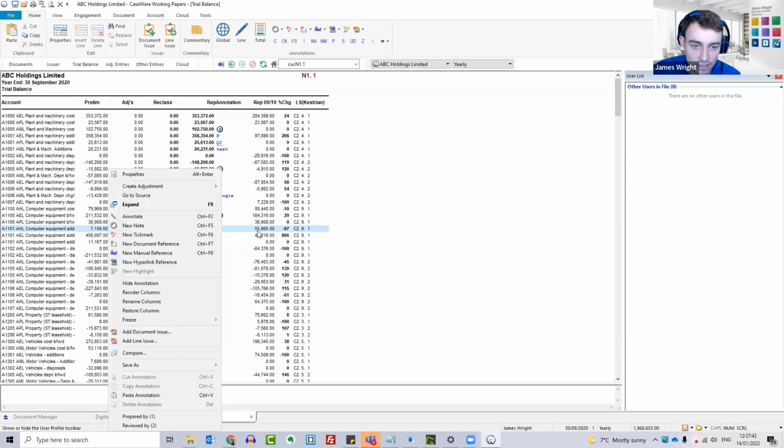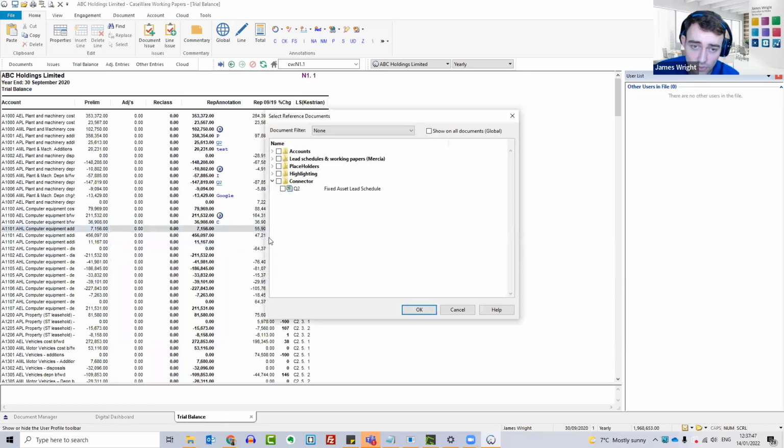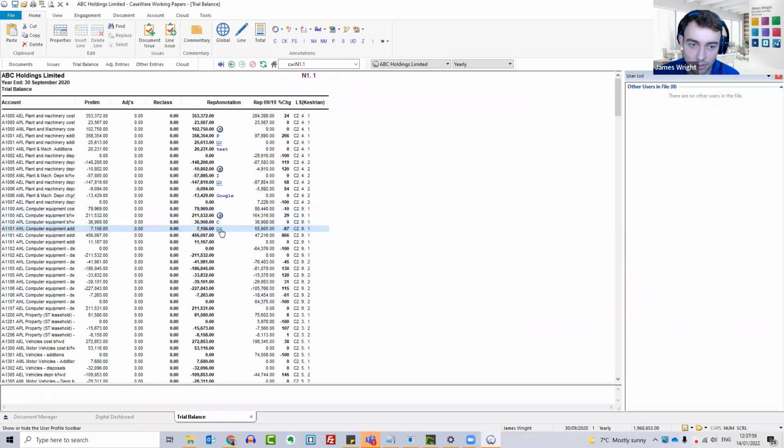So again, right clicking on this next one below, document reference. This allows me to directly reference a document to the lead schedule. So it will automatically open up any relevant documents. For today, we can use Q2, click OK, and we've got the reference there. I could then click that and it'll open up the document for me. I'm not going to do that today just because it'll take some time. But you can reference any document that's within your Excel, within your Caseware file.